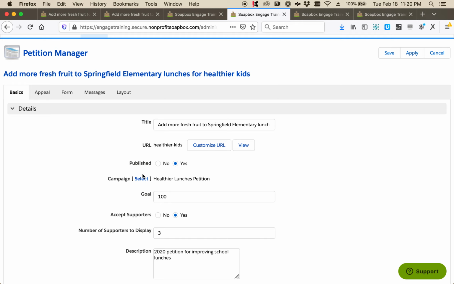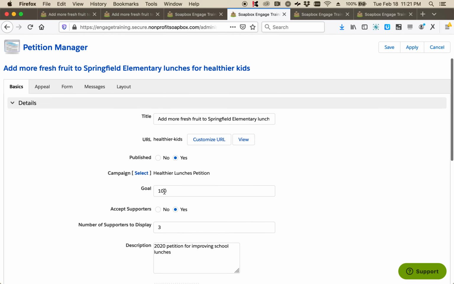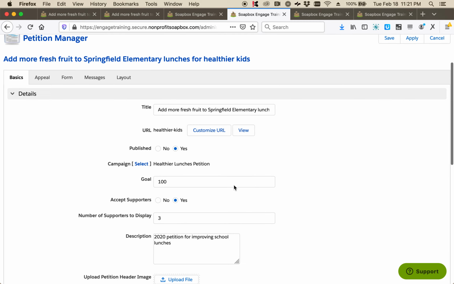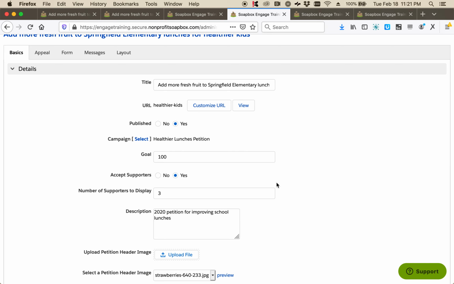Within this campaign select feature, you're able to both choose an existing campaign in Salesforce or opt to create a new one on the fly that will immediately create it in Salesforce and then associate this petition with that campaign. Further down, we see that we can set a goal for our supporters. That's what displays in the progress area on the front end of the petition.